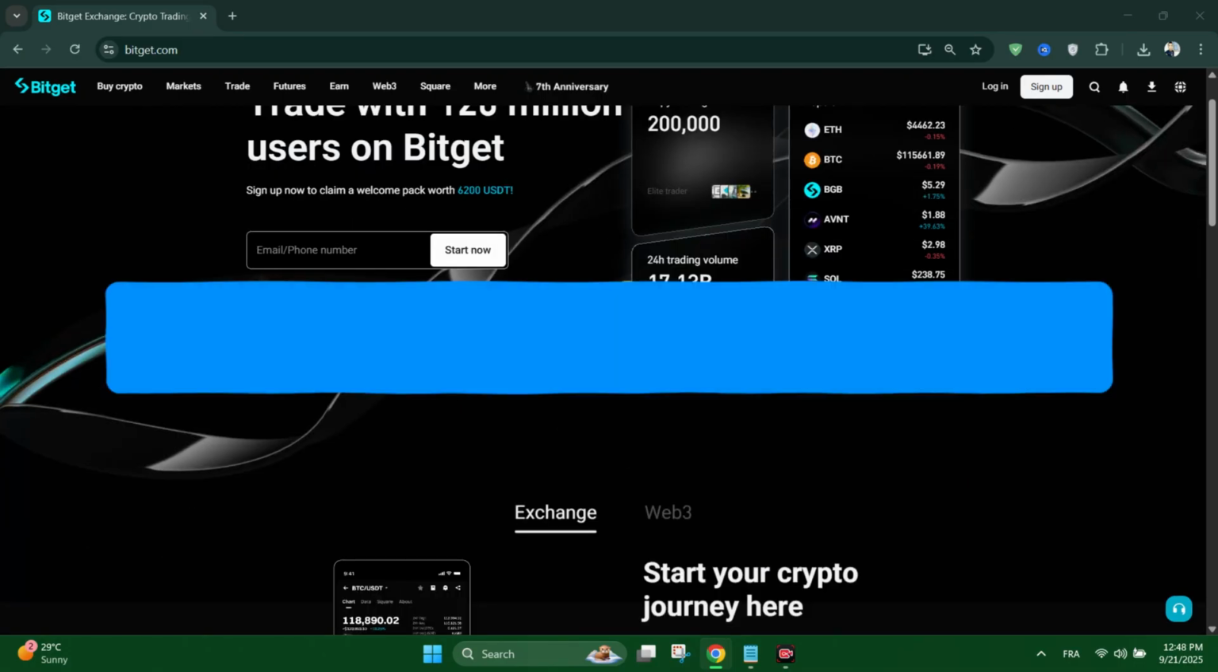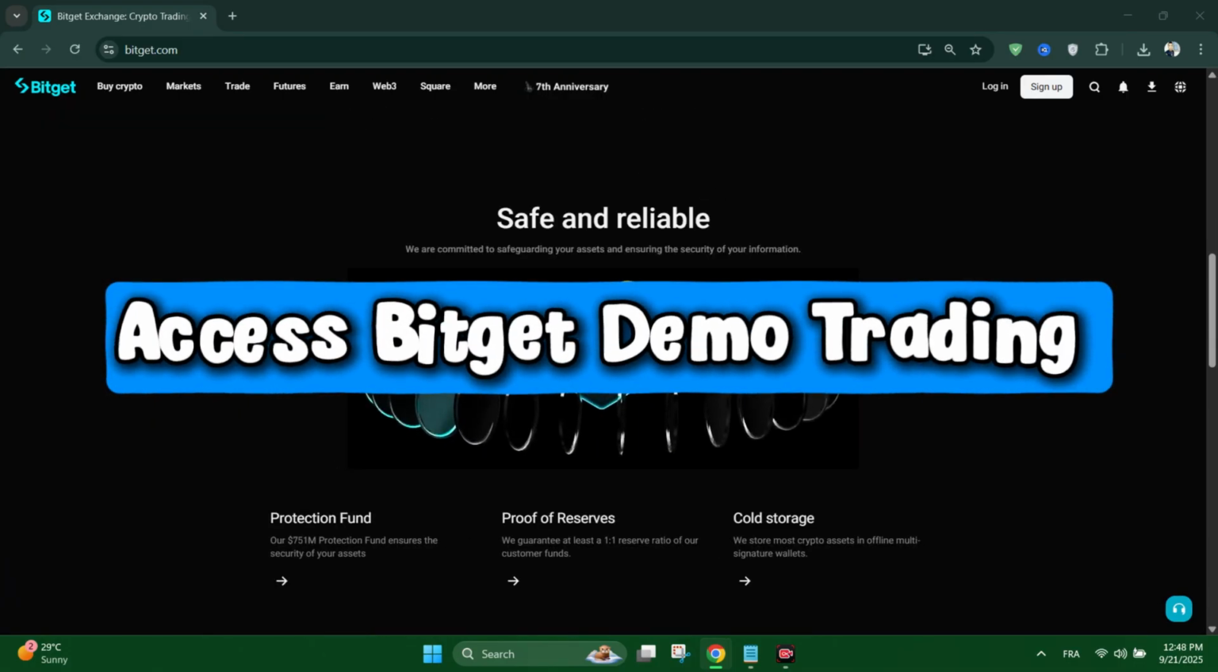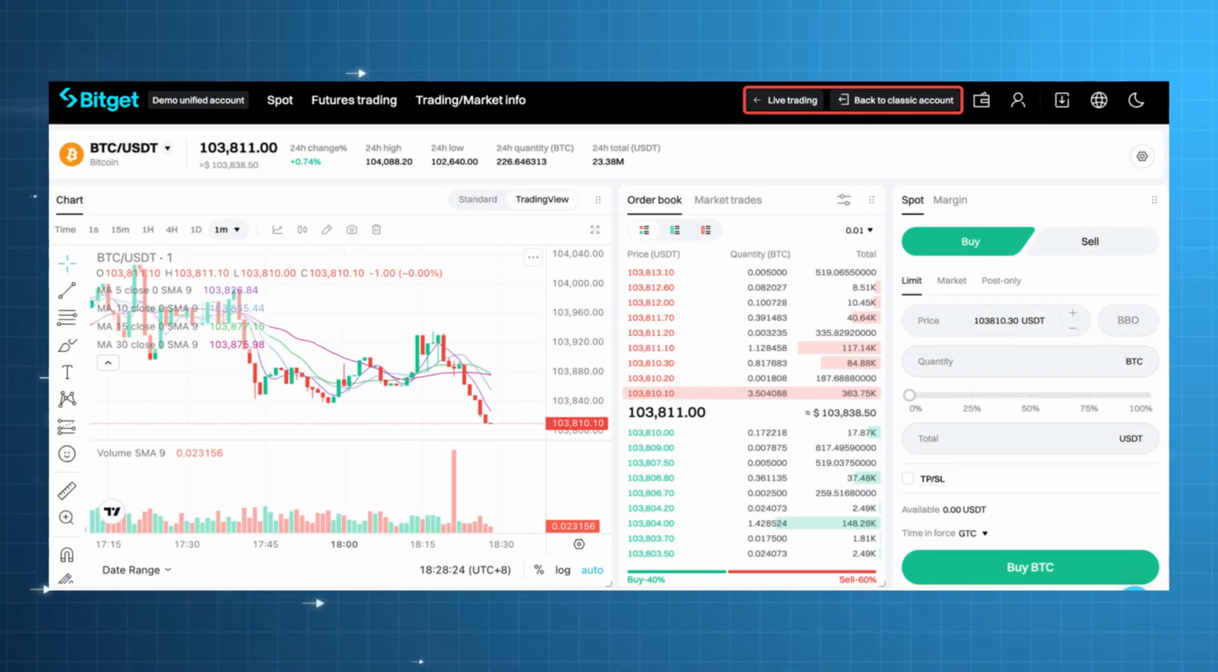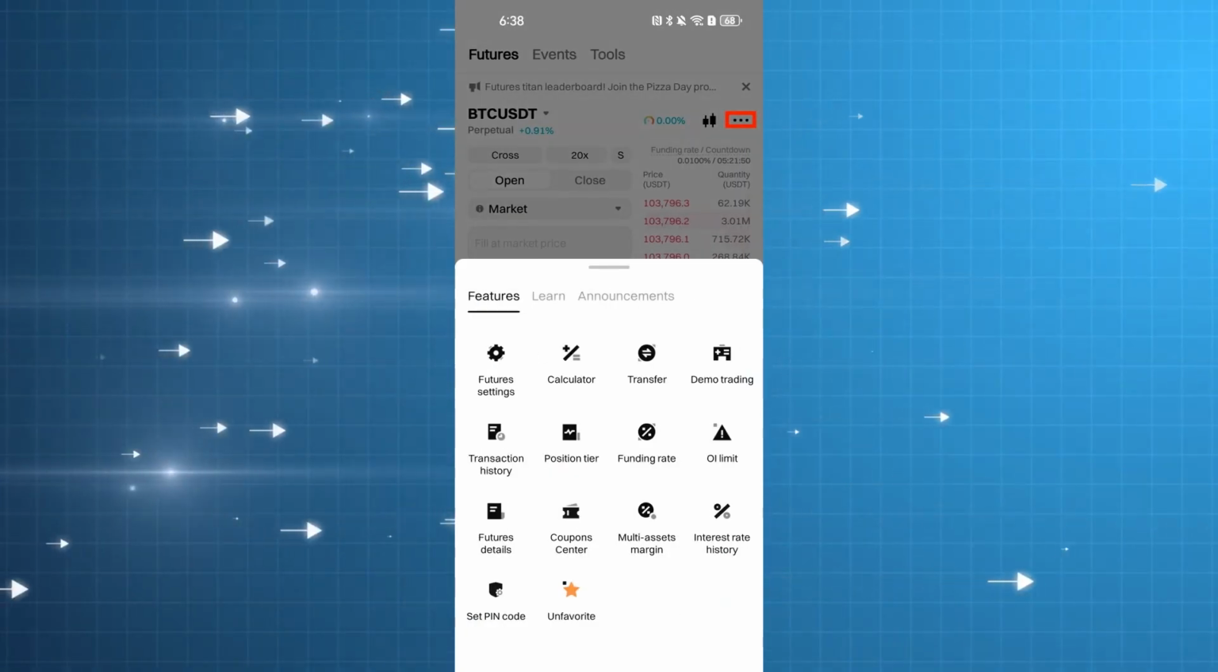Today we're going to see how to access and use Bitget Demo Trading. Bitget's Demo Trading account gives you virtual funds to practice trading in real market conditions. All profits and losses are virtual only, so your actual assets are never at risk. You have USDT-M futures, Coin-M futures, or USDC-M futures. The available list is subject to change, so always check the platform for the latest pairs.